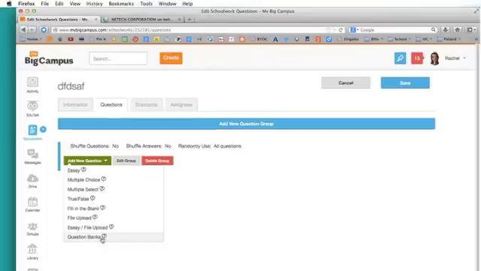Question banks too, you can create banks and then pull questions from those for a new schoolwork assignment.